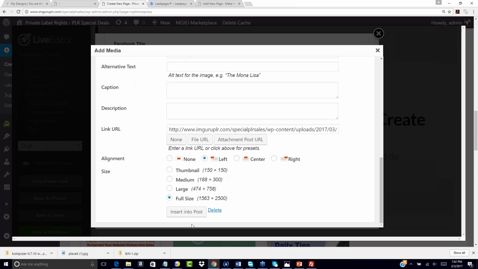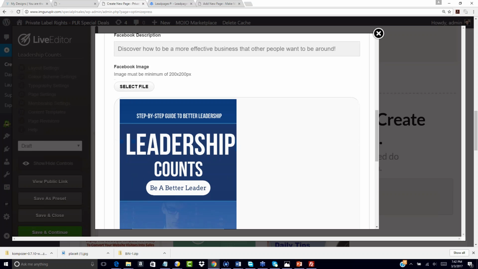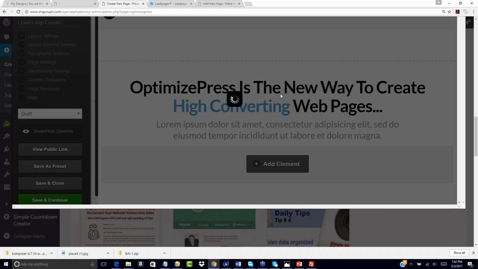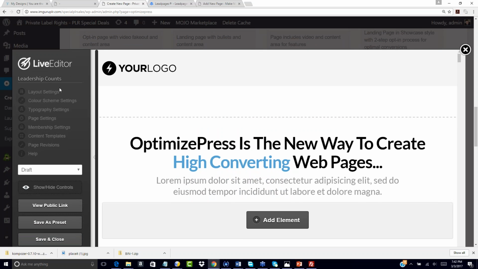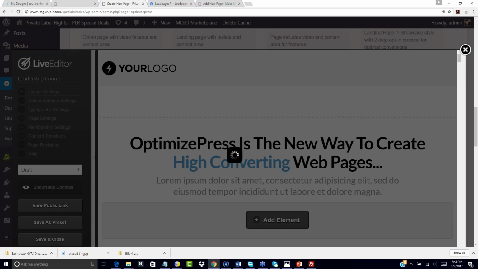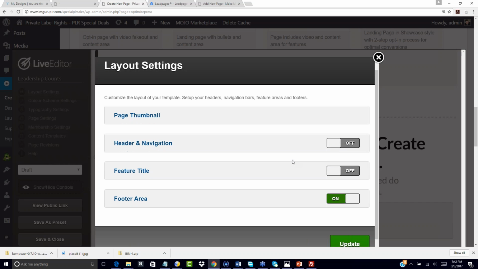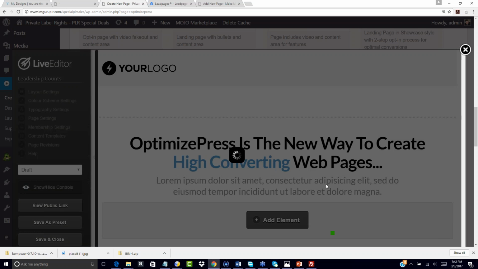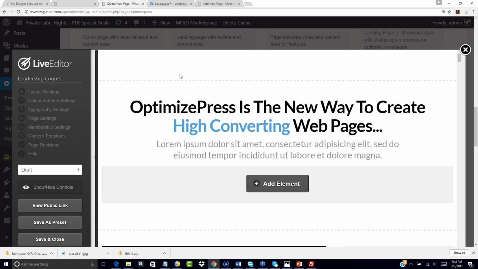And then we need to go down here and choose insert into post. That's perfect. And then we will go to update. And then go out here to layout settings. Header, we'll turn that off. Footer area, I will turn that off as well. Then click on update. And that should clear out that title.